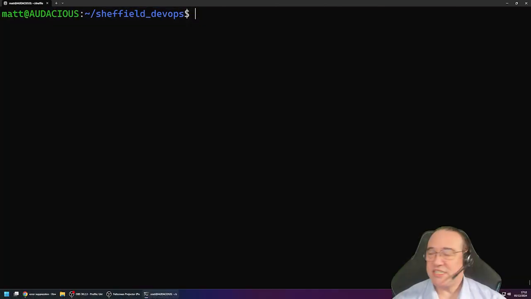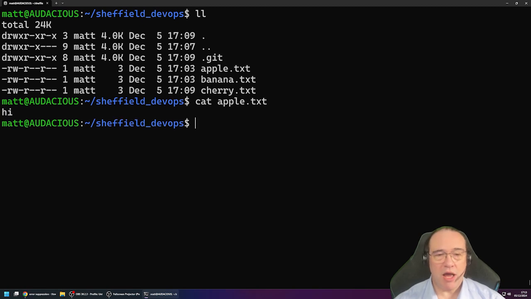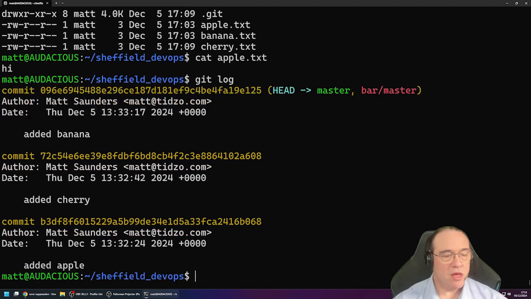So this is the window that we were in before. I've got a directory here called Sheffield DevOps, and inside it, I've got apple, banana, and cherry.txt plus my hidden .git directory. Each of these files just contains the word hi, and the Git log looks like this. Added apple, added cherry, added banana. And those are the times early this afternoon. What I was planning to do was to reorder the cherry and banana commits, so it went apple, banana, cherry.